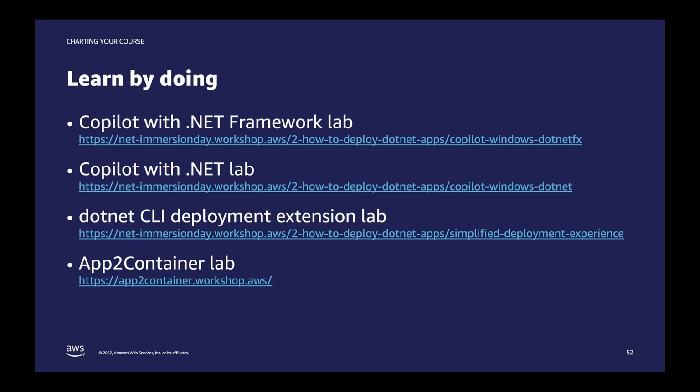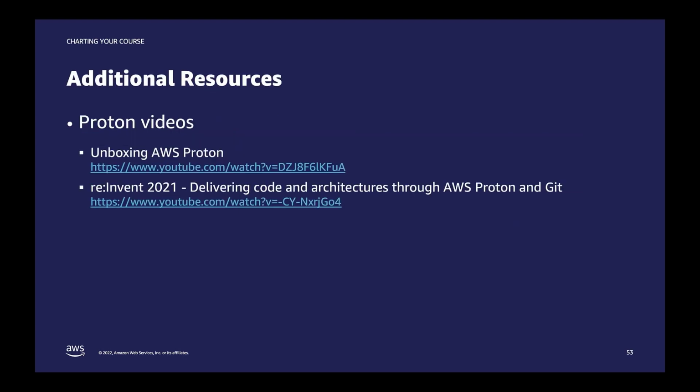If you want to get hands-on with any of these tools, we have various labs that help you gain some experience with them. We have labs covering Copilot for both .NET Framework and .NET, as well as labs for the new AWS .NET deployment tool .NET CLI extension and apt2container. And while we didn't cover Proton today, here are a couple of videos to help you get on your way.